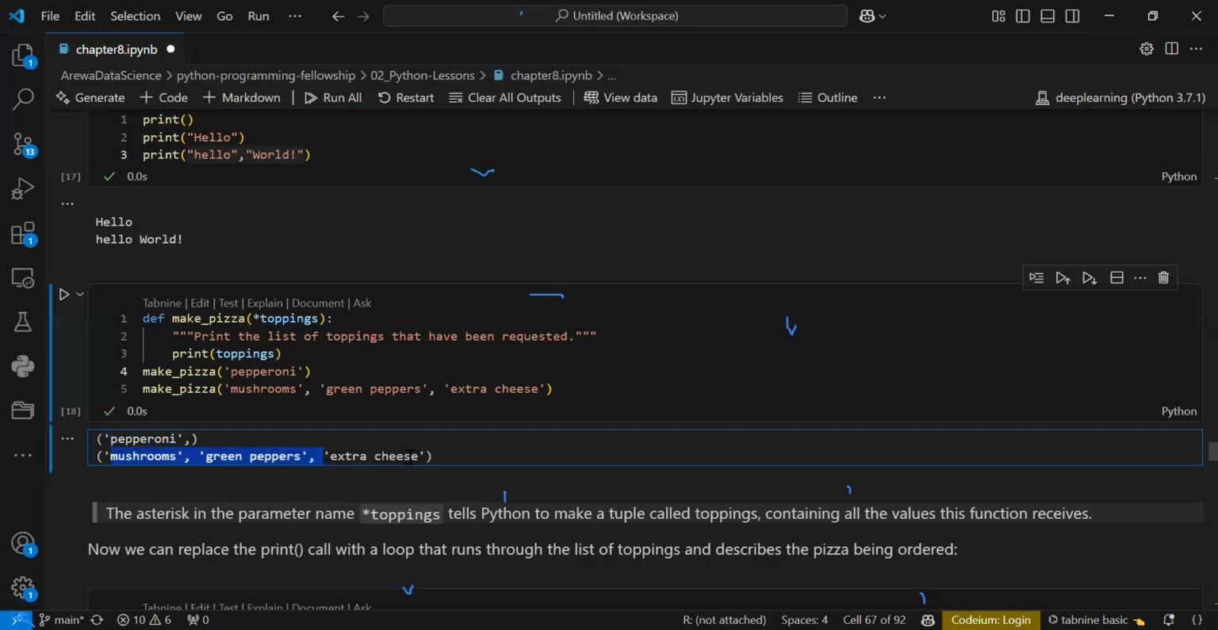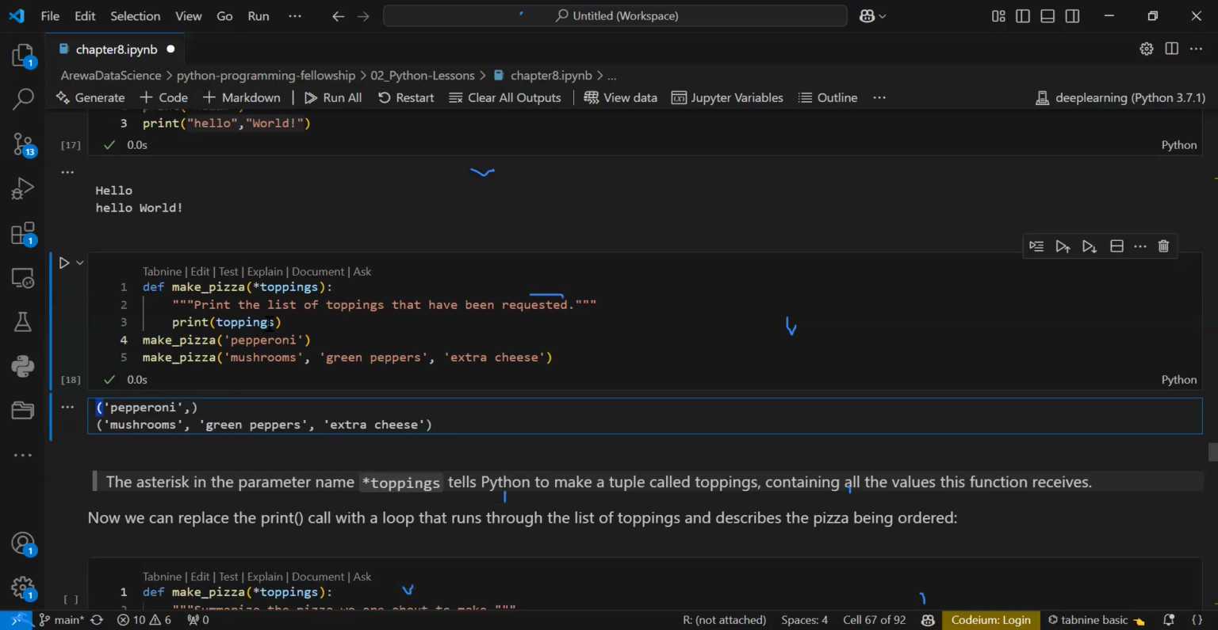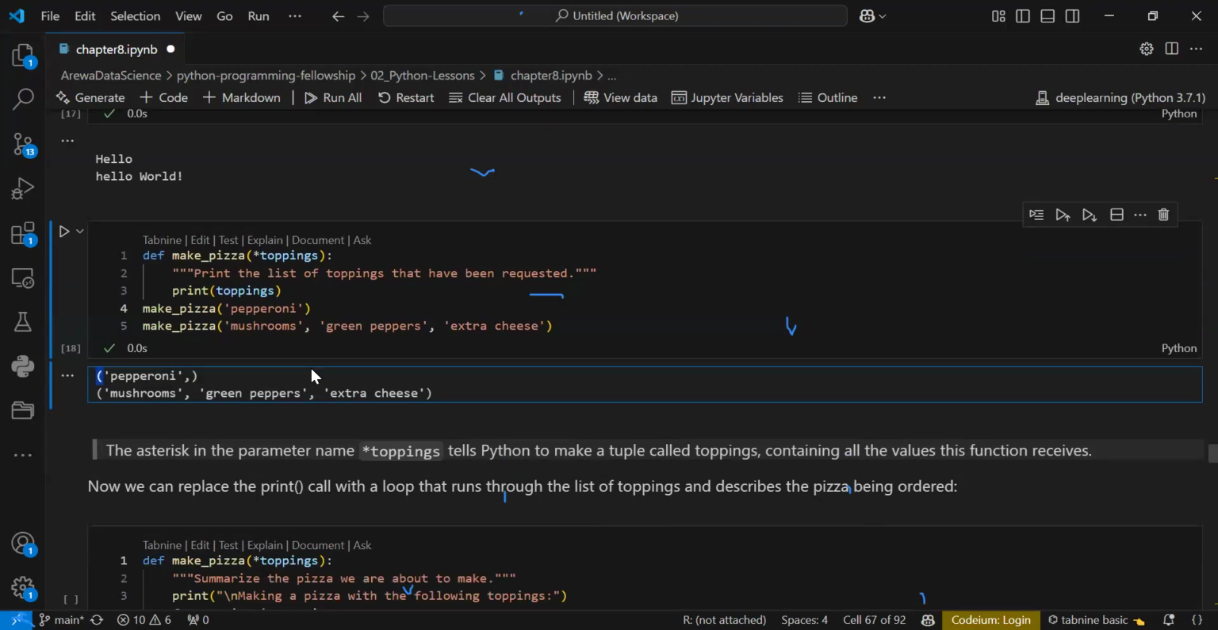So what type of variable is this? Which class does this belong to? Is it a dictionary? A list? Yes, it's a tuple. As you can see, it's a tuple that has this kind of bracket. So if you want, you can iterate through the items. We know how to iterate using a for loop.